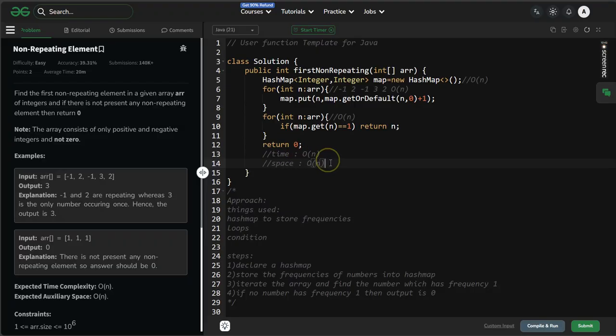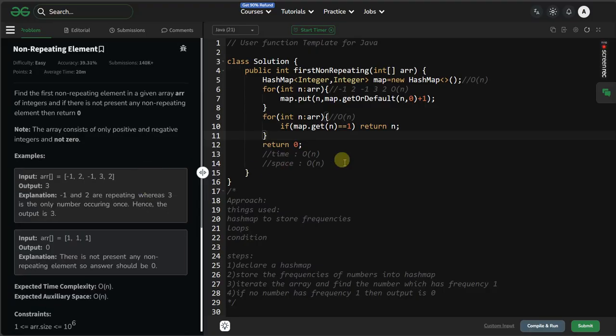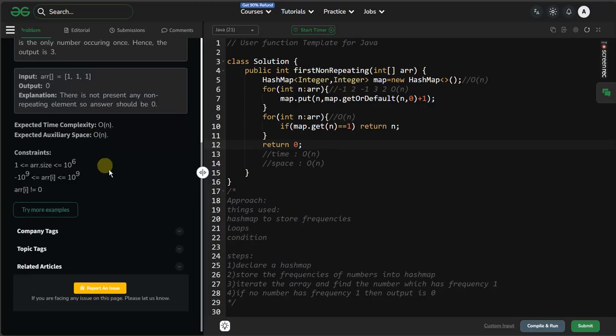By continuously analyzing the time and space complexity, we will be able to find the time and space complexity for our own problems or programs in the future in a better way. So it is good practice to analyze the time and space complexity. Our code's time and space are both big O of n. The expected are also the same. So our solution is acceptable, and we also saw the solution passed all the test cases.